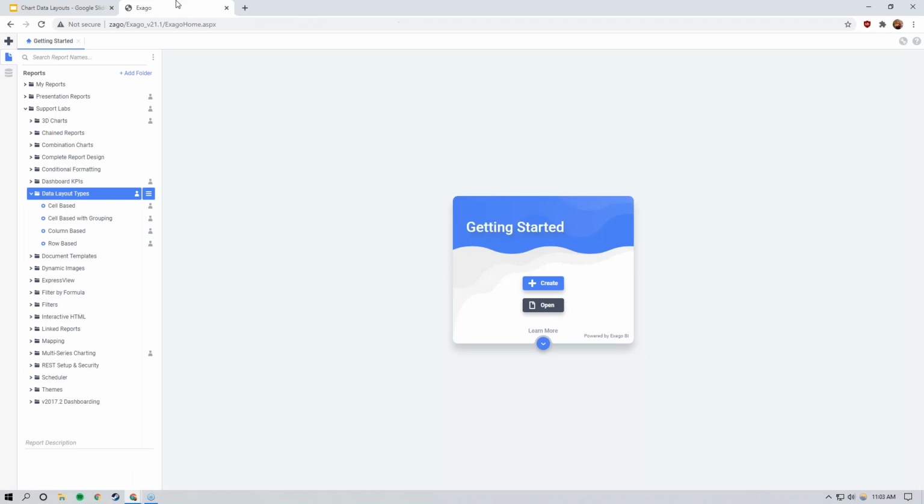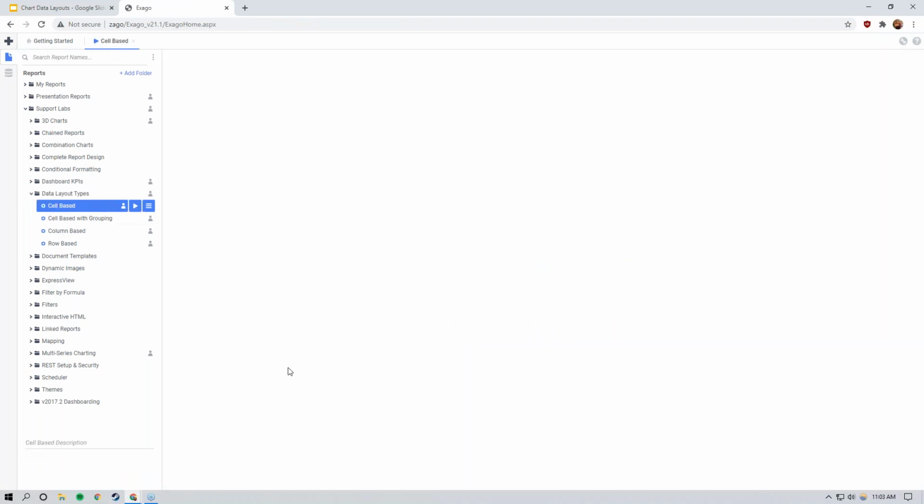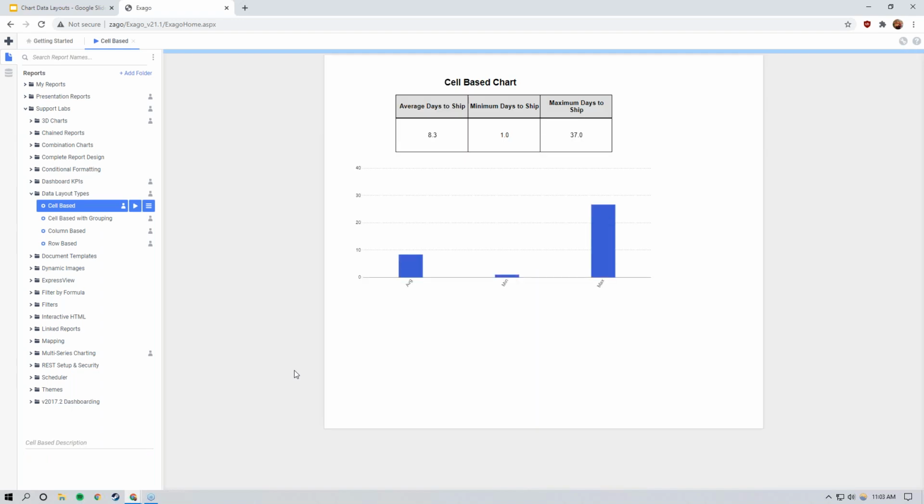So at this point, I'm going to jump over to a local Exago instance, and let's actually run a cell-based chart so we can get a quick example of what that looks like. Here, you're going to see that we're showing the minimum, the maximum, and the average days to ship. The report output here is fairly straightforward. We're just showing those three single metrics on a column chart here. This is pretty high level. We've just got these three values, right?